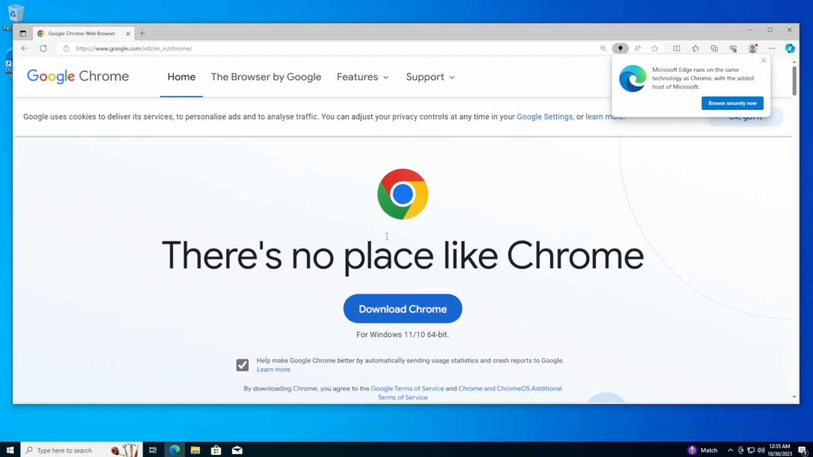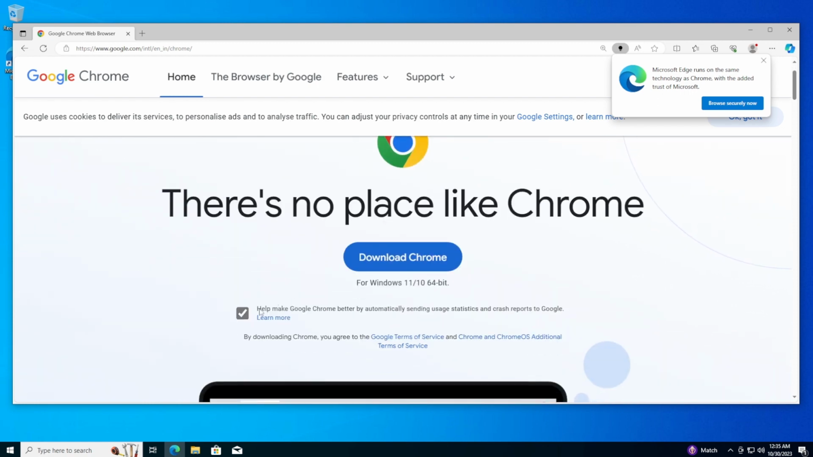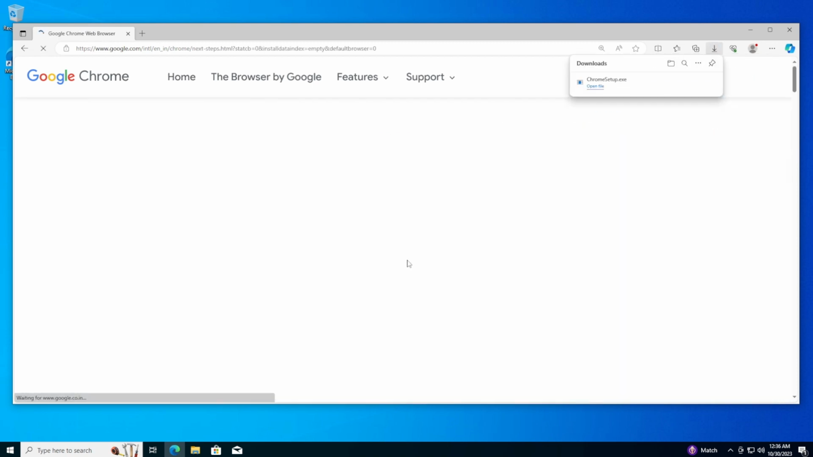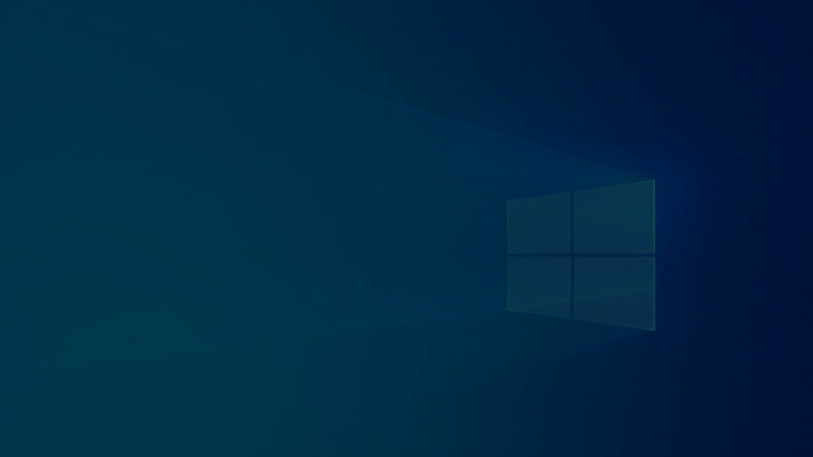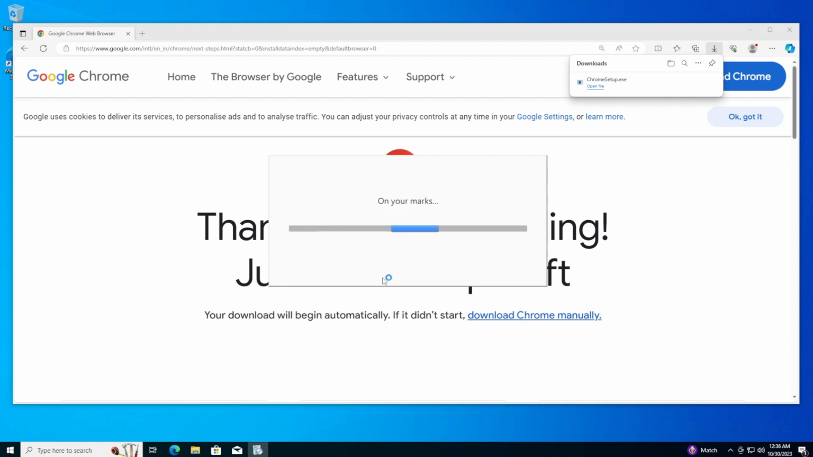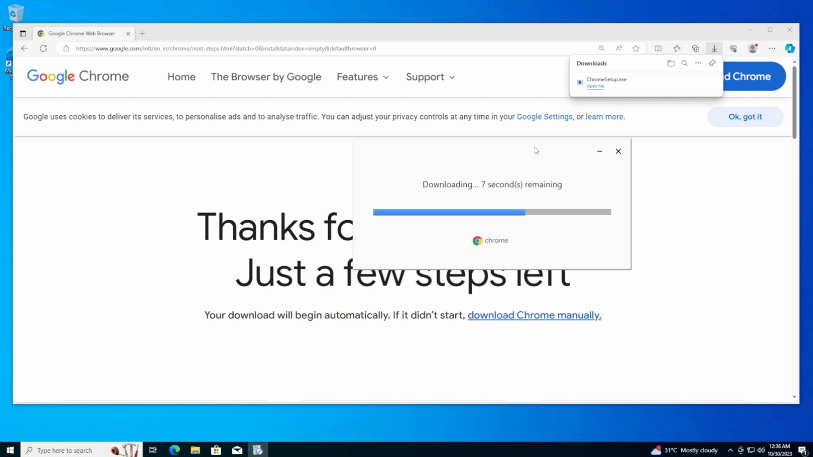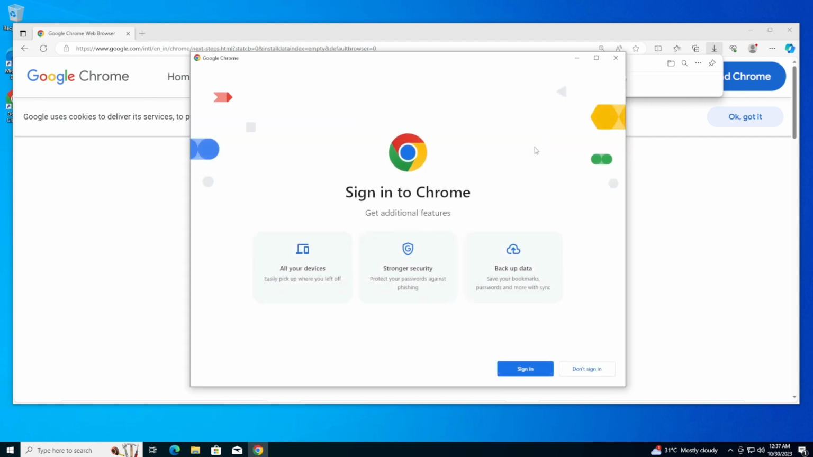And here you can see we will be having the official download link, and just uncheck this if you want to and just click on download Chrome. So it's super fast. Just click on open file and just click on yes. And that's it, we have our Google Chrome successfully installed.